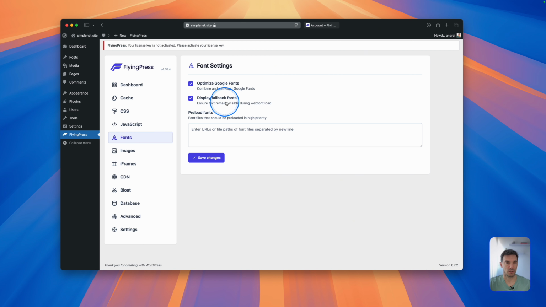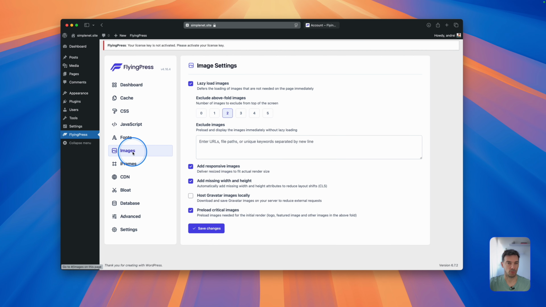Optimize Google Fonts and display fallback fonts are both enabled. You can preload fonts here. We're not going to do this right now. I'll do it later. Let's go to images. Lazy load images is enabled by default.